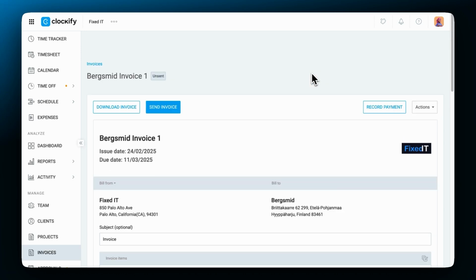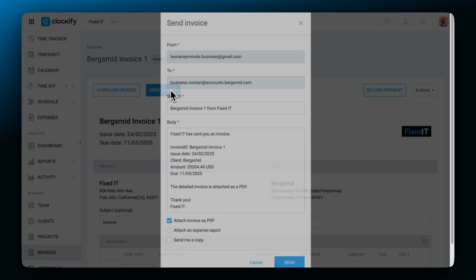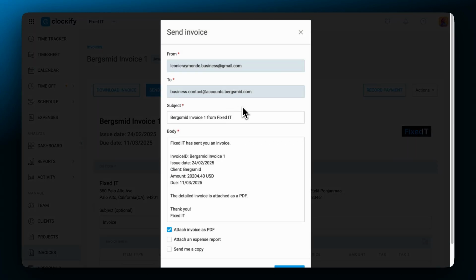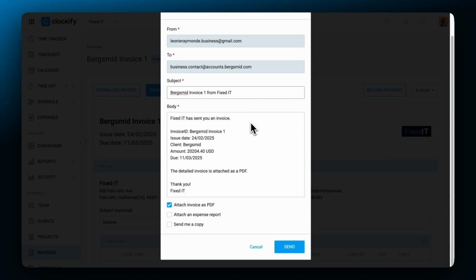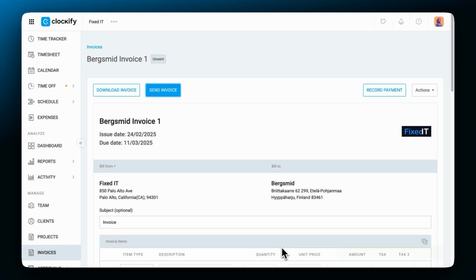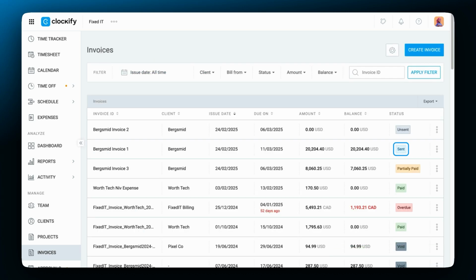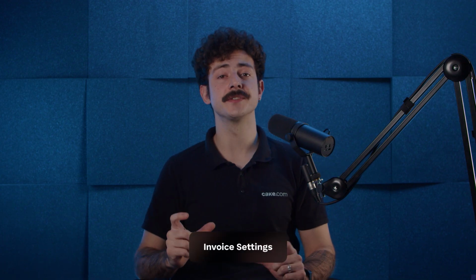To send an invoice, click on the Send Invoice button. And then you can customize the email text, choose to attach the invoice as a PDF, generate a separate expense report in the email, and send yourself a copy of the invoice. Once you check everything, click Send. The invoice will now change its status from unsent to sent. Invoice Settings lets you customize the invoices, so let's take a look at that.